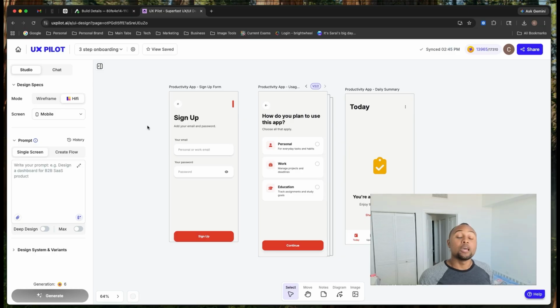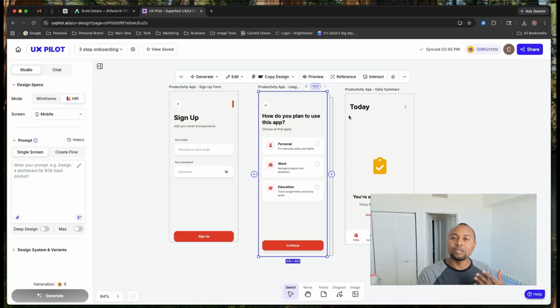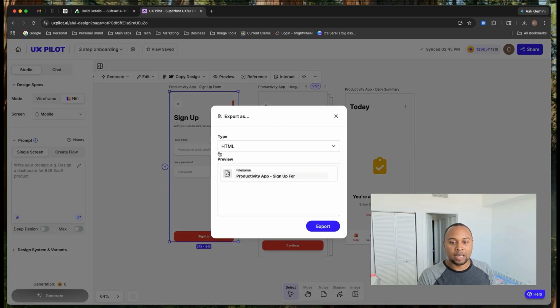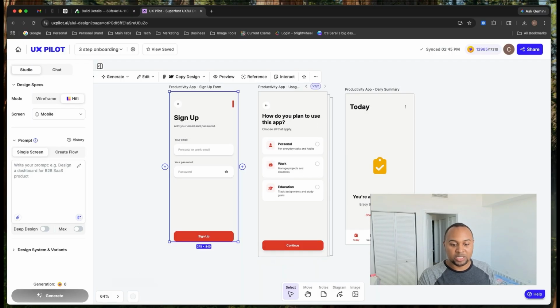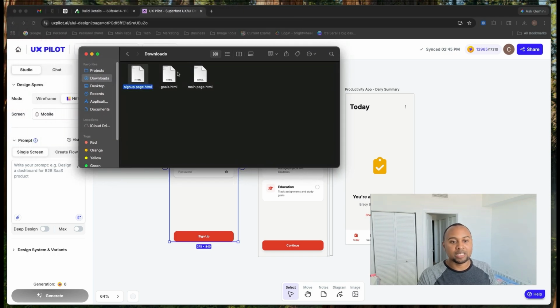So one of the first things you want to do, I'm using UX Pilot. Now, even if you use Figma, Figma still has a way where you can export a design as HTML. So that's exactly what we're going to do here. In this case, I'm just going to come here to export, and then select the HTML option. Now, in my case, just to be ahead of the curve, I've already done that here. So I have the sign up page, the goals page, and the main page right here.